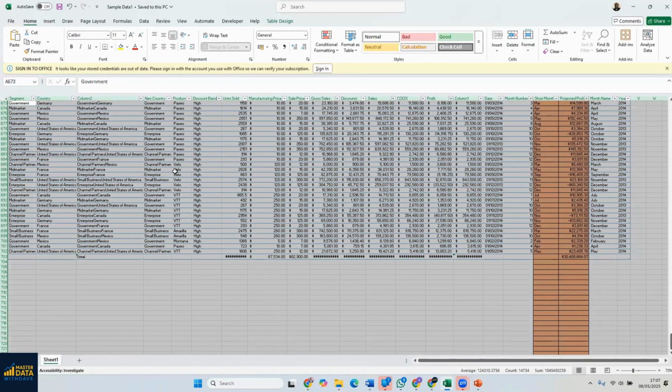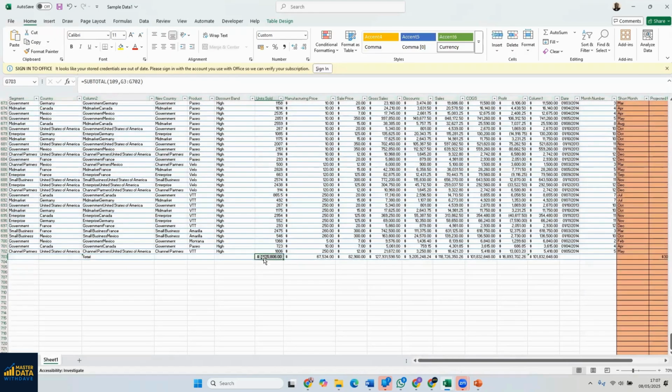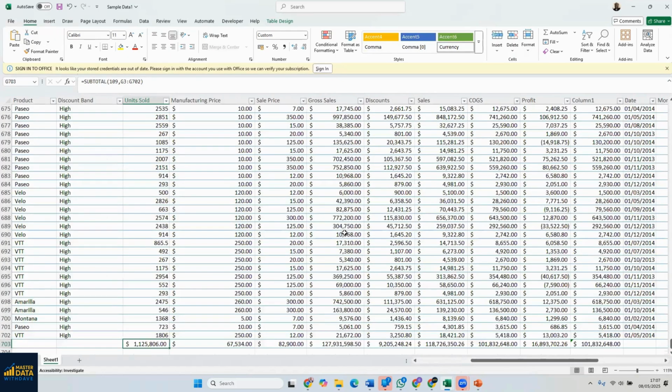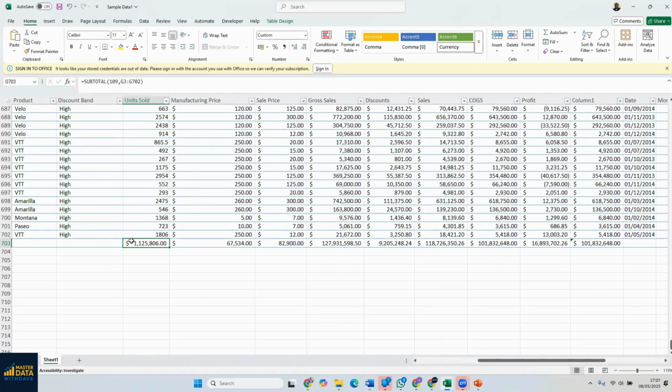Just double click. Since I can't see the totals, what I'll do is just to come here, click on it, and then double click anywhere. It will expand it so that I can see everything. And then I can make it bigger so that we can see it properly. So I just added totals to this.